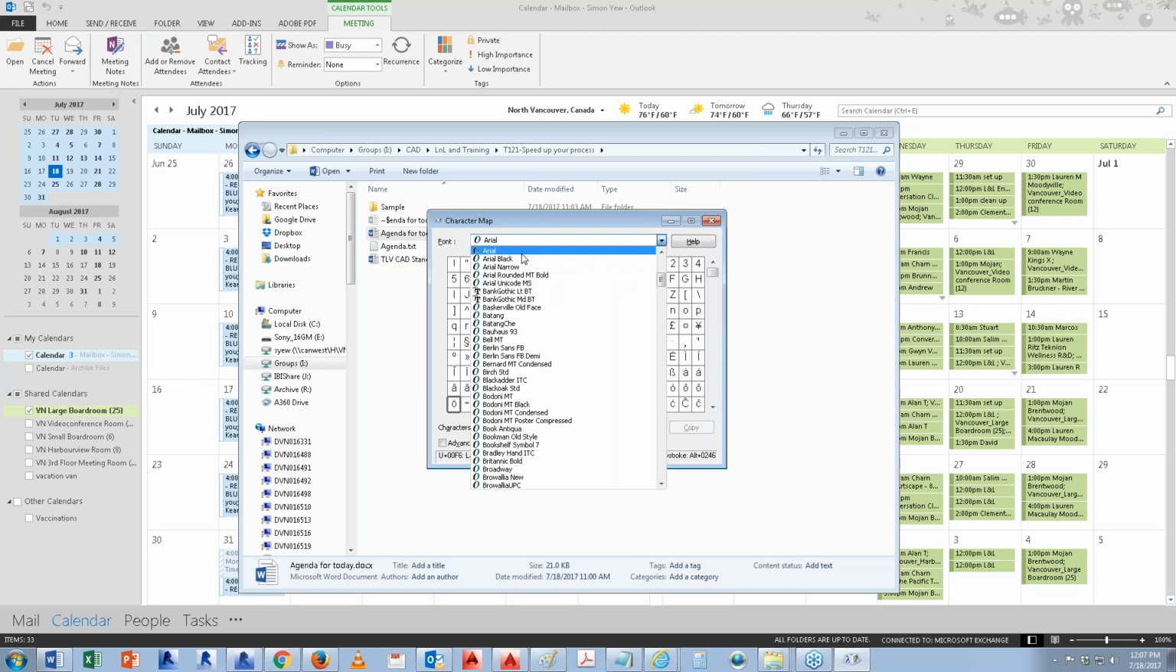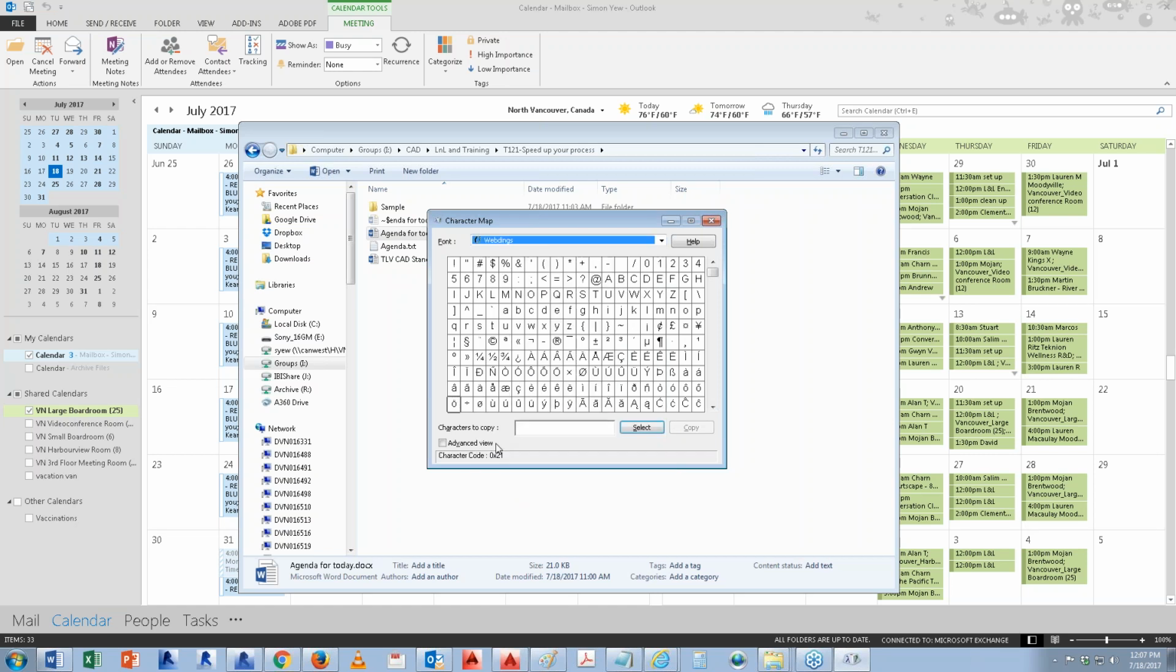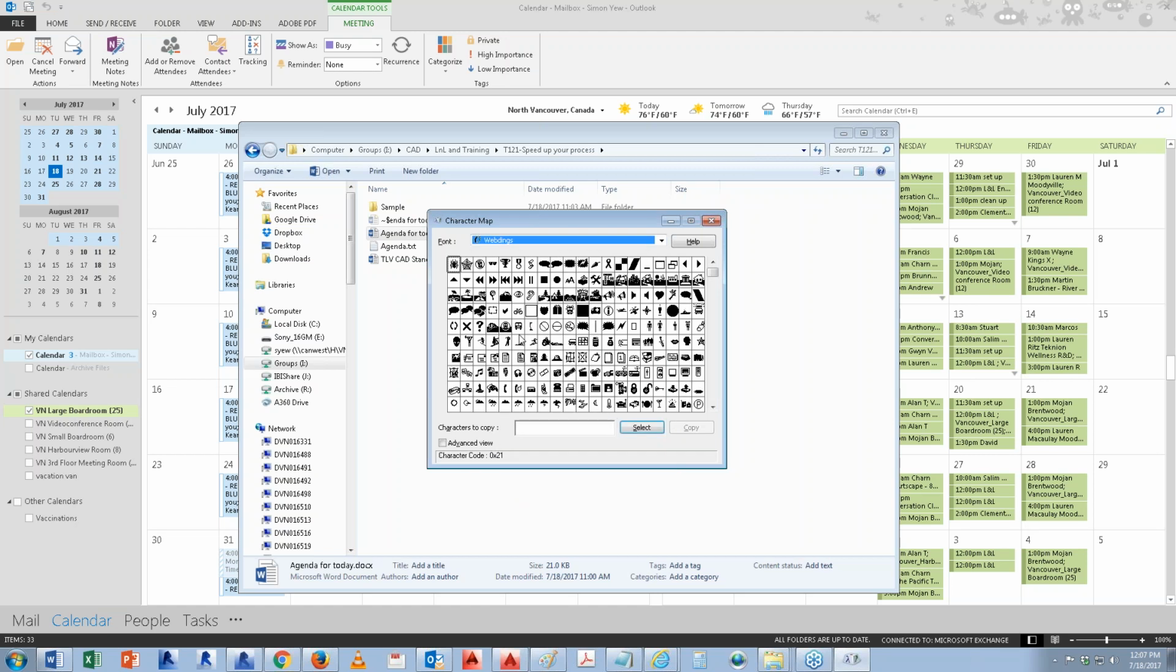What I typically would scroll down to is what's known as Webdings or Wingdings. Webdings has symbols that you could use. Let's say you're doing site plans and you need a bus symbol. Here they've got a couple of symbols you could use, so rather than putting in text, you can just use the symbology. If you want a men's and women's washroom, there you go.